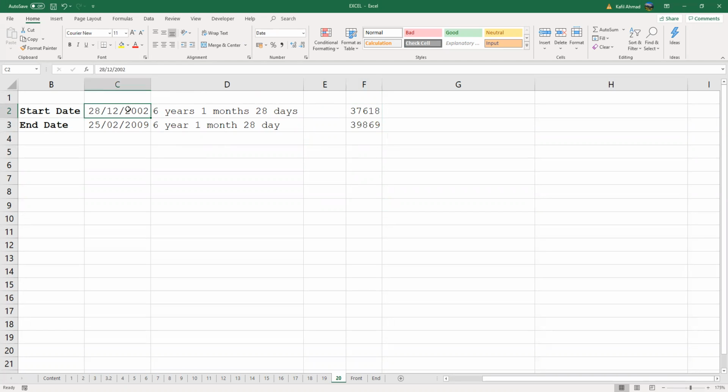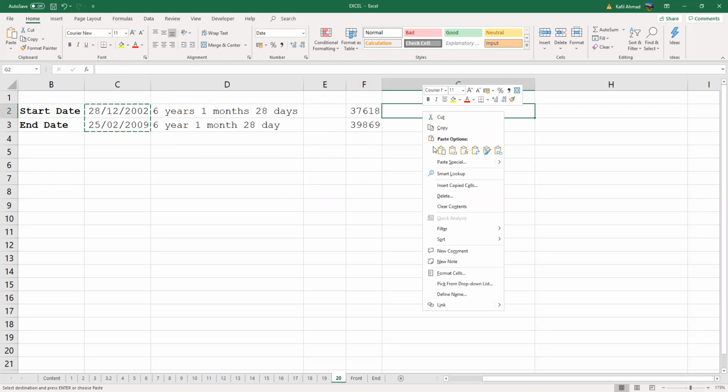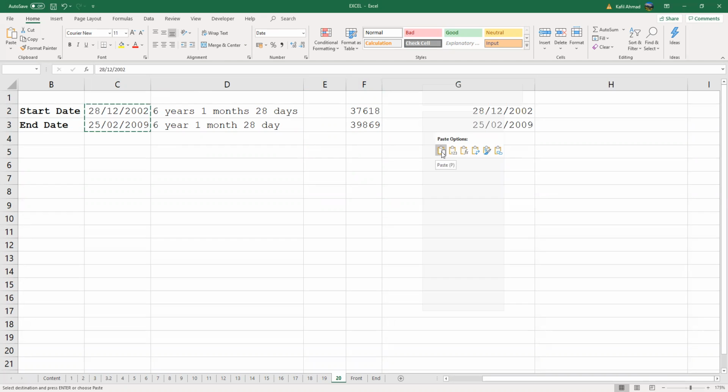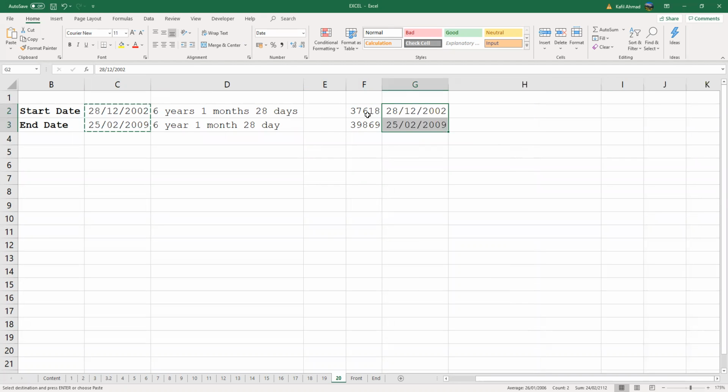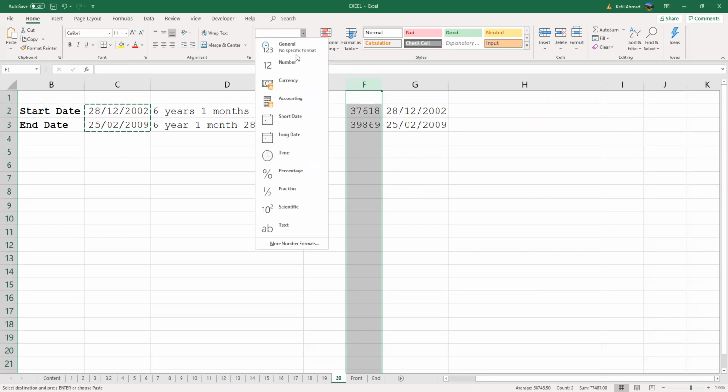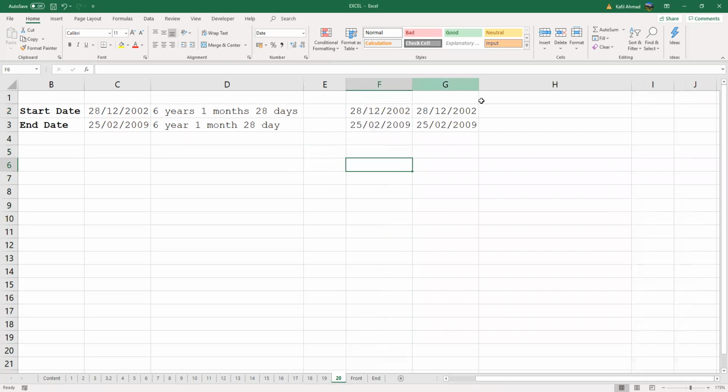When I click on copy, I just copy from the expected area, and then in the target area where I would like to paste it, I have to select the cell and then right click, and then I can see one option. The first one is just simple paste. So I can see the date. This is not the expected one. Alternatively, we can use the short date here.